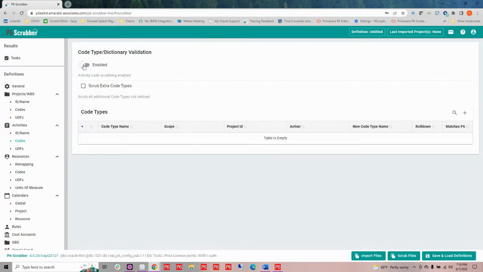First of all, I'm going to do this first one manually. So I'm going to go ahead and enable this particular rule and add to it manually. Up here, on most of the items, you can scrub extra data items. This means remove anything that you have not already defined in your code types down here below. In this case, an activity code.